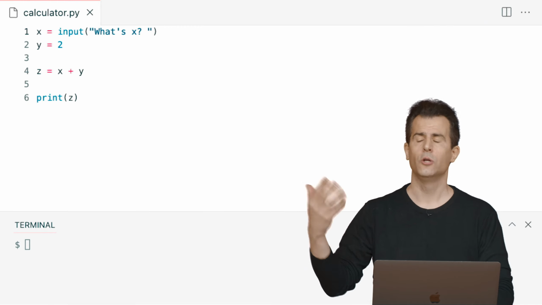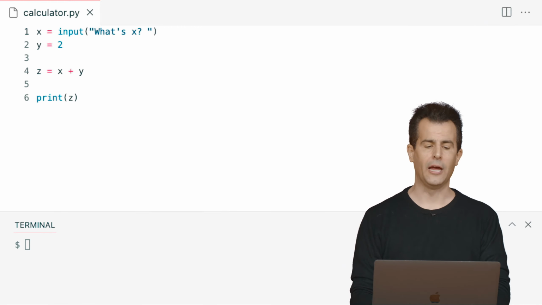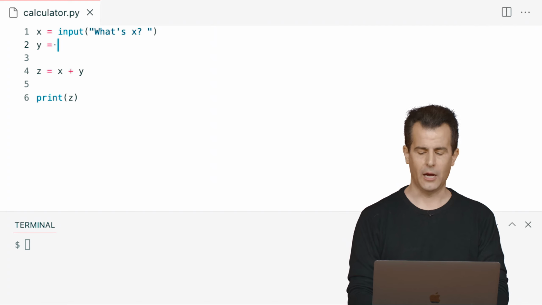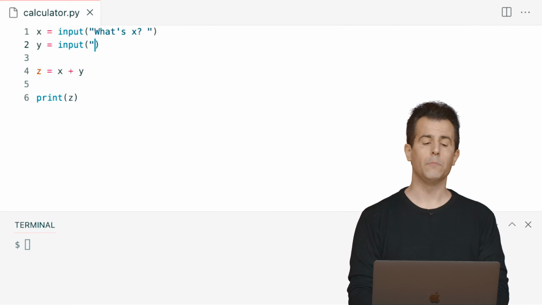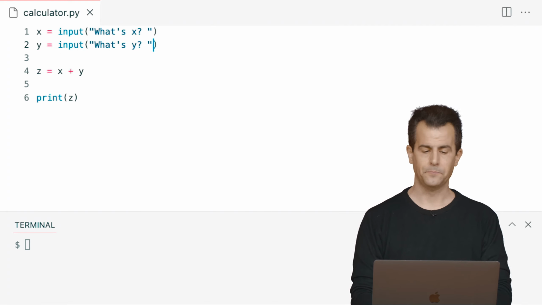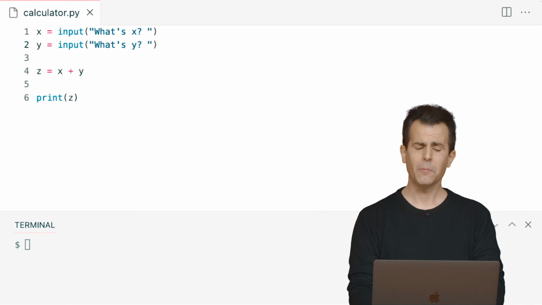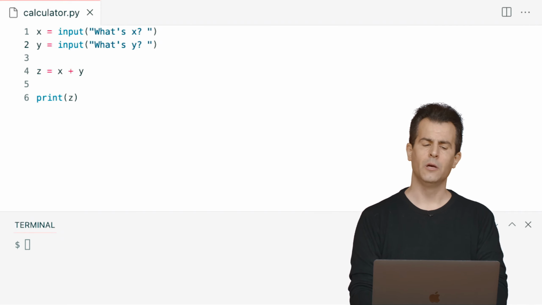I'm going to say, what's x? Just like I asked before, what's your name? And I'm going to do the same thing for y. I'm going to use input again, but this time change the question to be, what's y? All right, at this point, I think I'm going to leave the rest of the code the same. Z equals x plus y, and then print z.